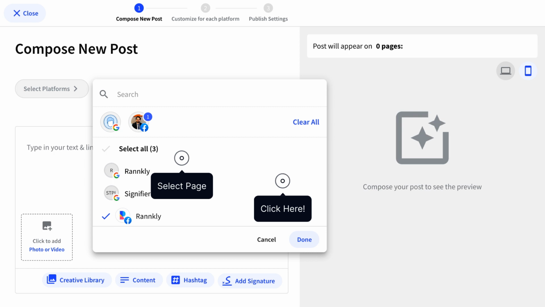A modal window will appear. Here, you can select the social media page on which you want to post your content. Click on Done.